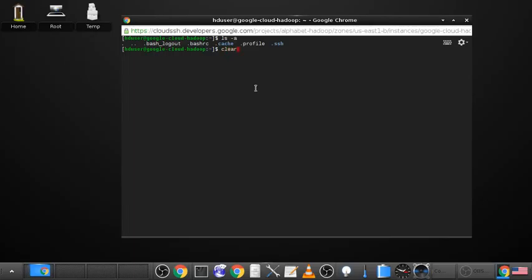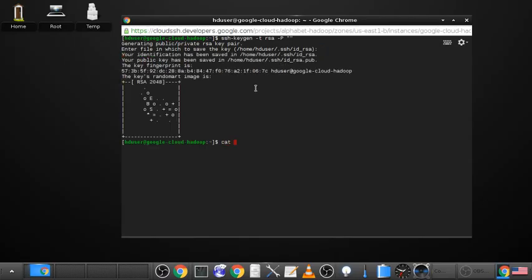I'm going to generate an SSH key real quick. So ssh-keygen, RSA. Yes, that is fine, id_rsa, that's what I want. So that is done. Now I'm going to cat home slash dot ssh slash id_rsa.pub.